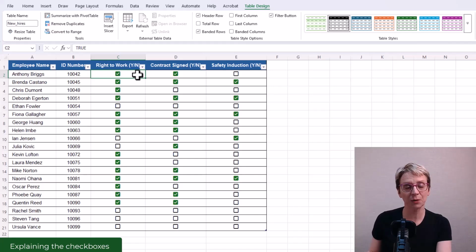Every cell which has a checkbox automatically contains a value. The cells are not empty. If I click on a box which is ticked, in the formula bar you can see the word true, but if I click on a cell where the box is empty, the formula bar shows false. I am going to change the colour of the row based on these true and false values.